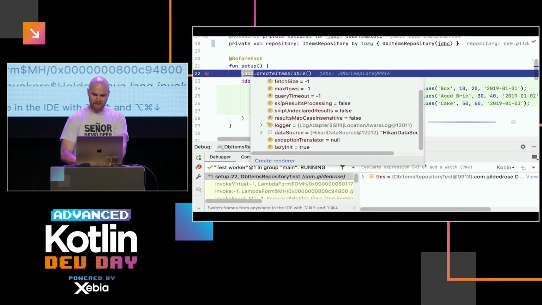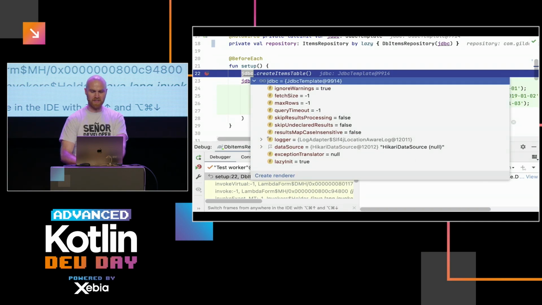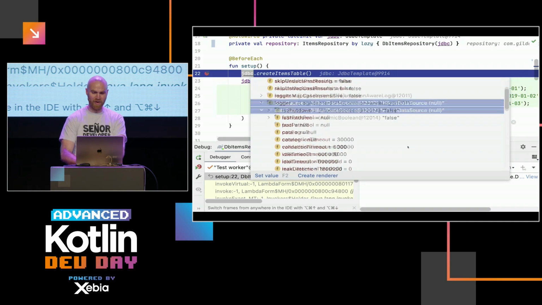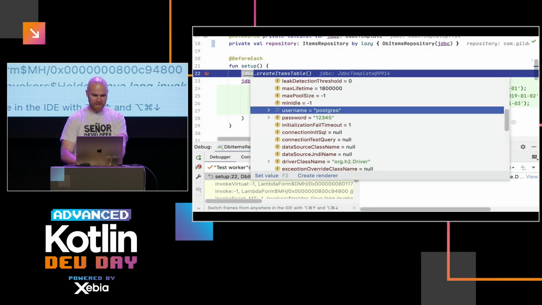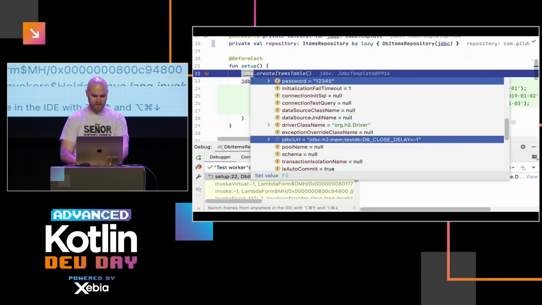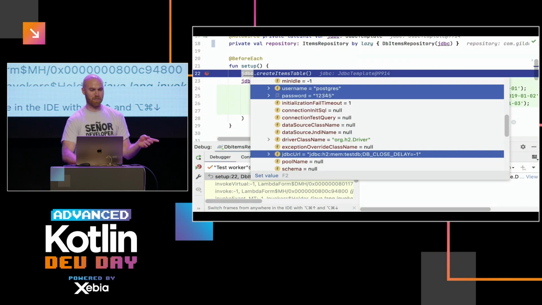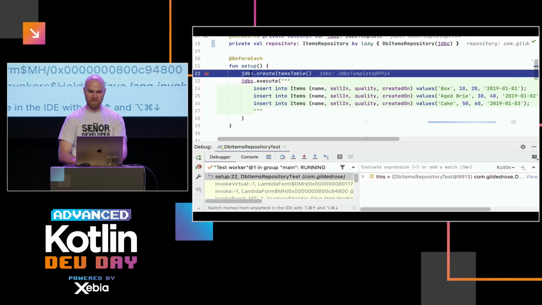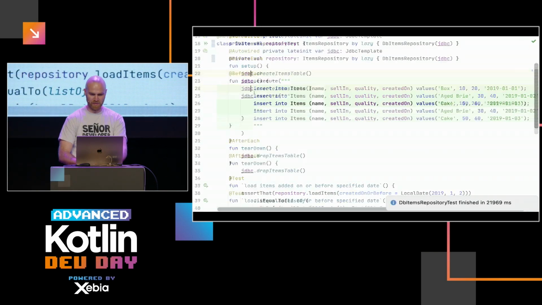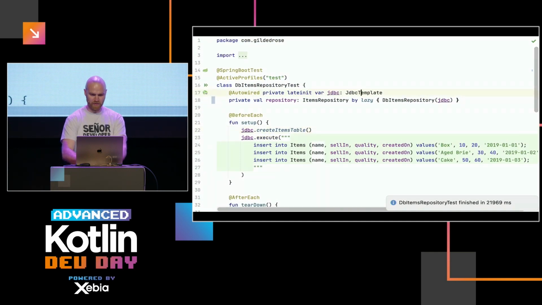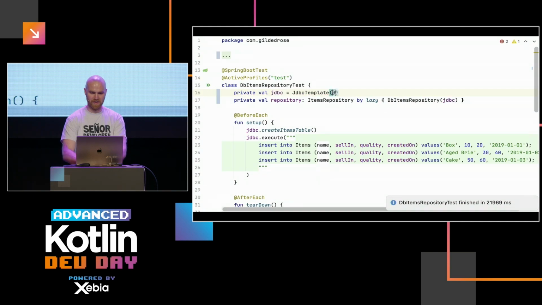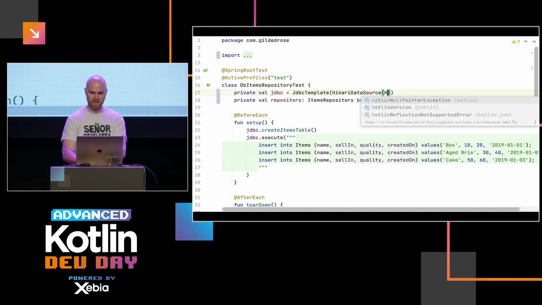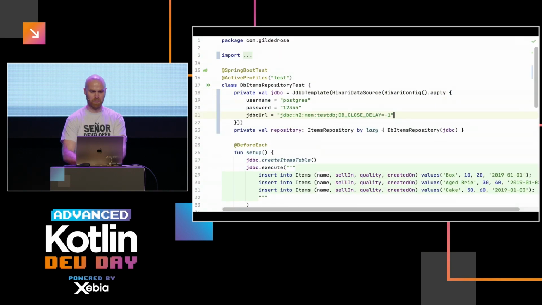And here we can see that actually the data source is a Hikari data source, which is good news for me. I know I can construct it. And here we can see this is username, password, and JDBC. It looks a bit funny that it's Postgres and then the URL is H2, but let's see how that goes. So instead of all of that, we can again just construct JDBC template, and then there was Hikari data source, Hikari config, and then I can say apply and paste what I had earlier.